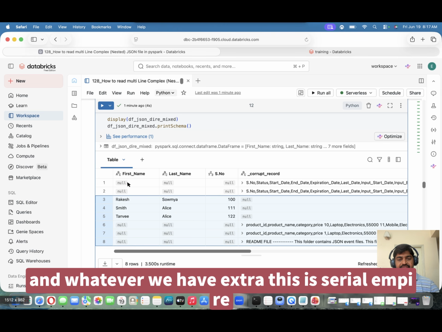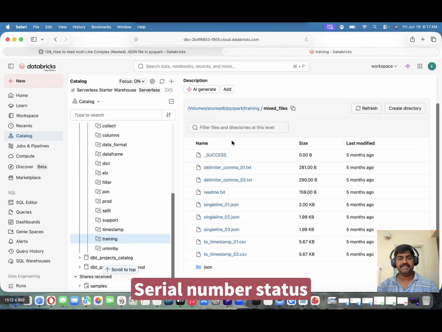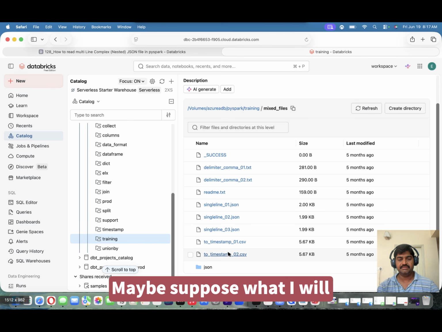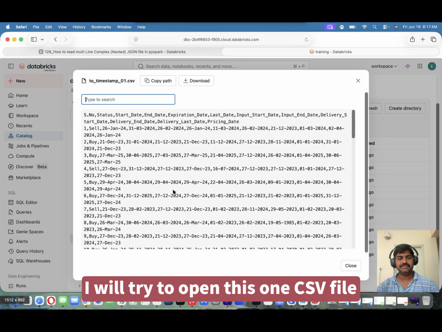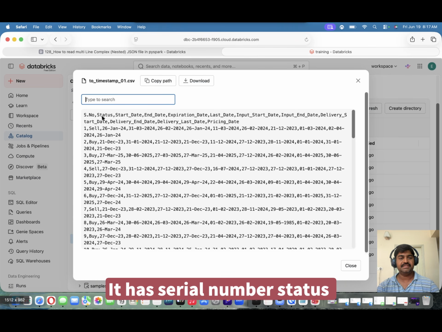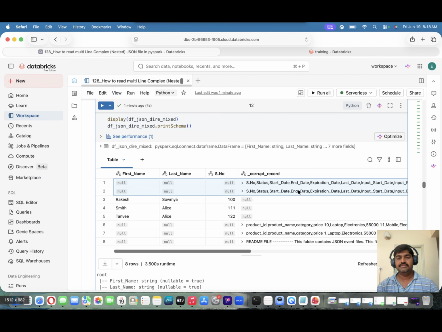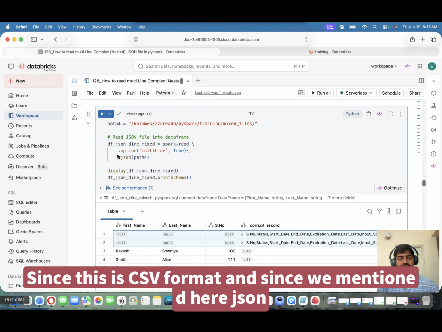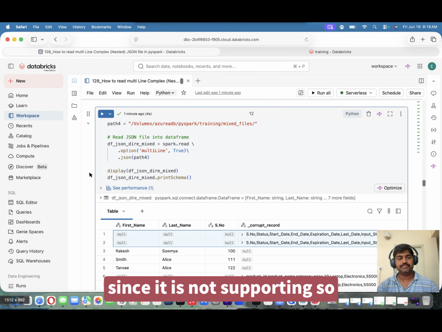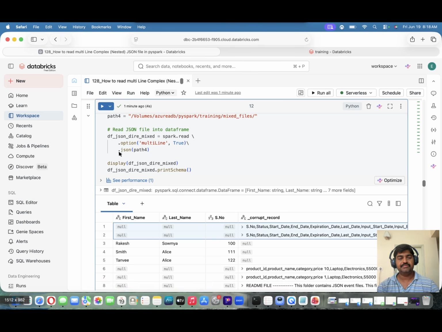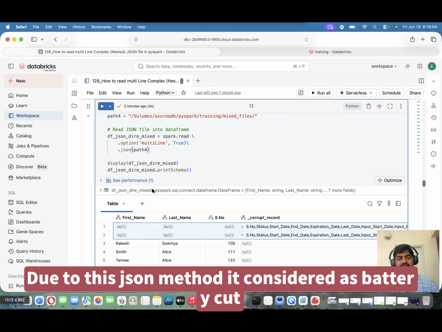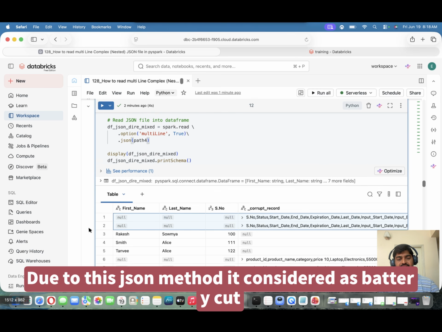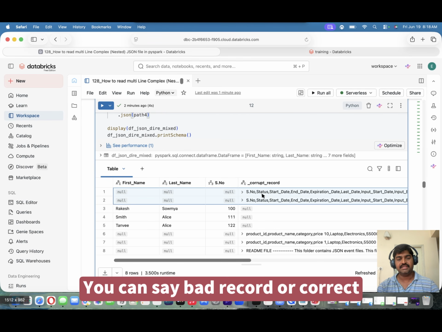And whatever extra we have, this is serial number, status. Suppose I try to open this one CSV file. It has serial number, status, start date, end date. Since this is CSV format, and we mentioned .json here, which does not support it, due to this .json method it is considered a bad record. You can say bad record or corrupt record.